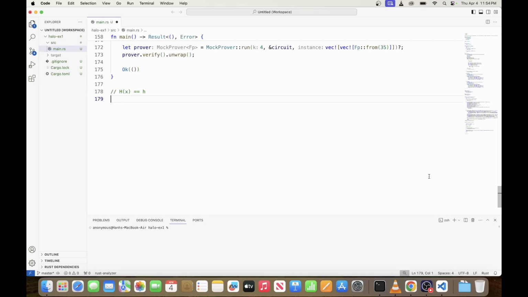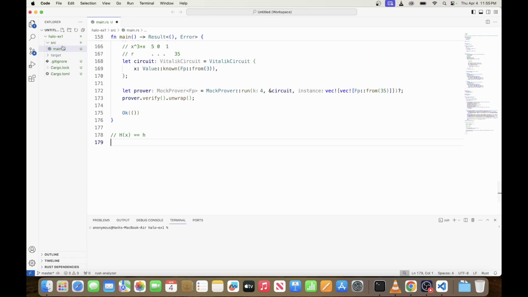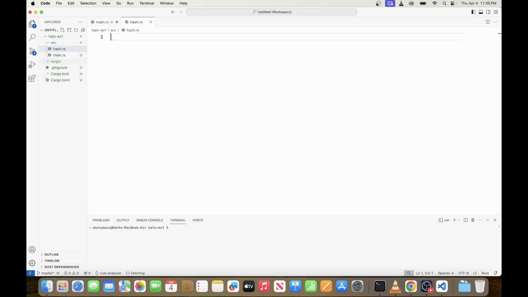Well, let's continue our exploration of Halo 2 with, as promised, the calculation of a hash value, with the proof that shows we calculated it properly. So I'm gonna start another file. Let's continue with the same project, but another file, and call it hash.rs.